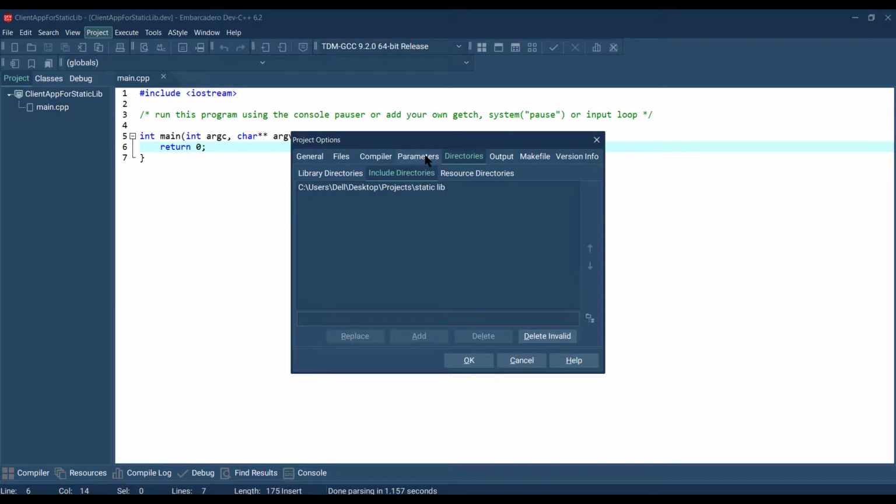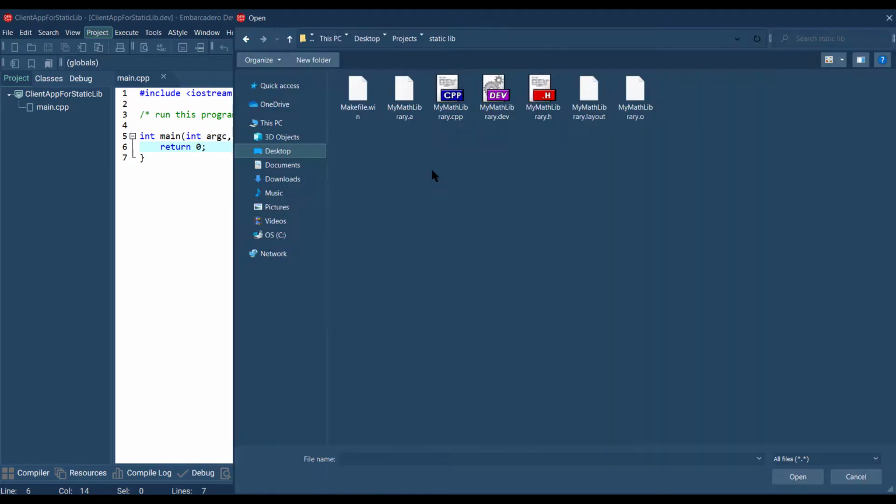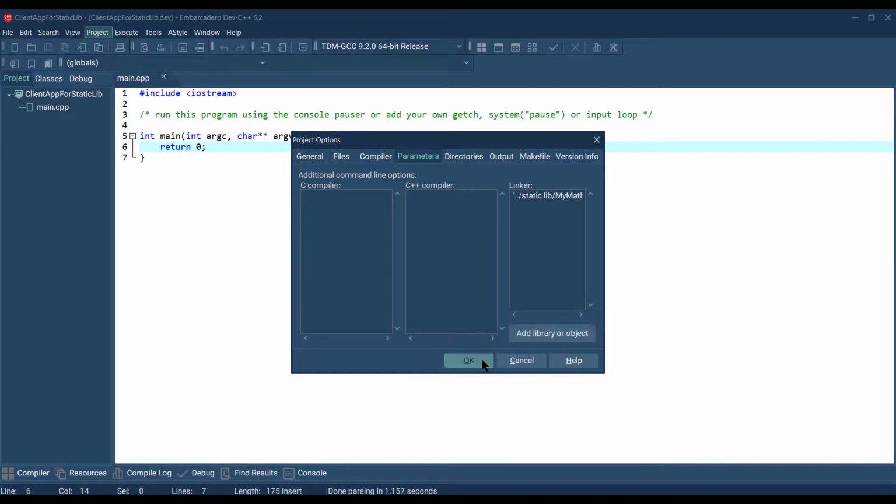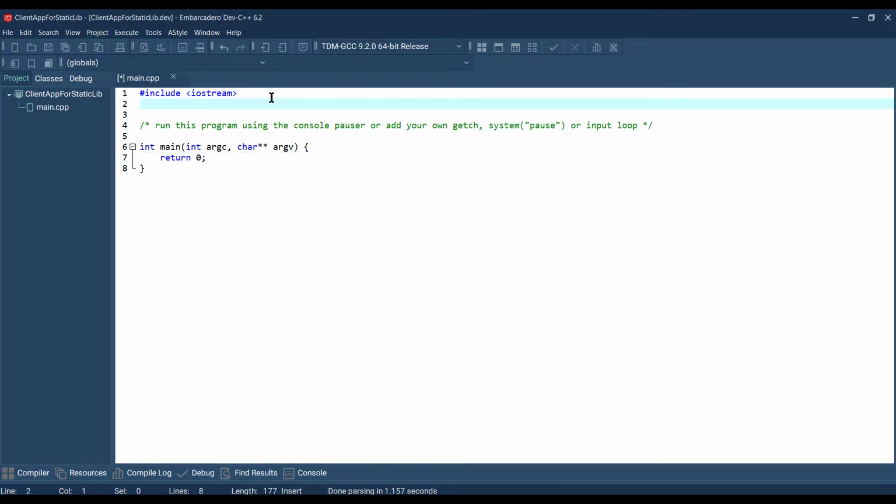Now go to the parameters tab and click the add library or object button here. And as you can see from the static library folder, select mymathlibrary.a. This is the static library file. Click open, click OK. Now we can include the mymathlibrary.h header file.